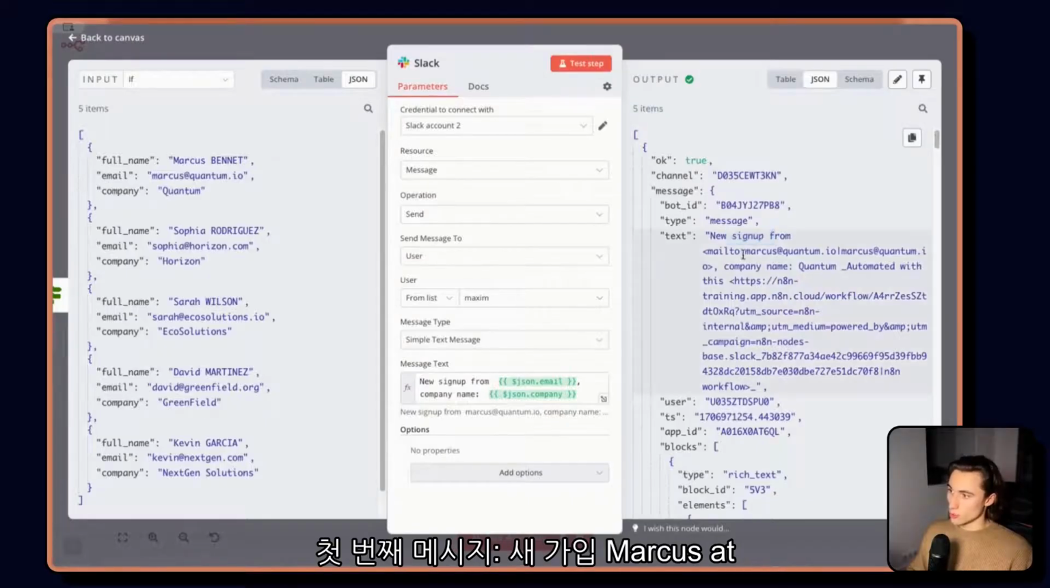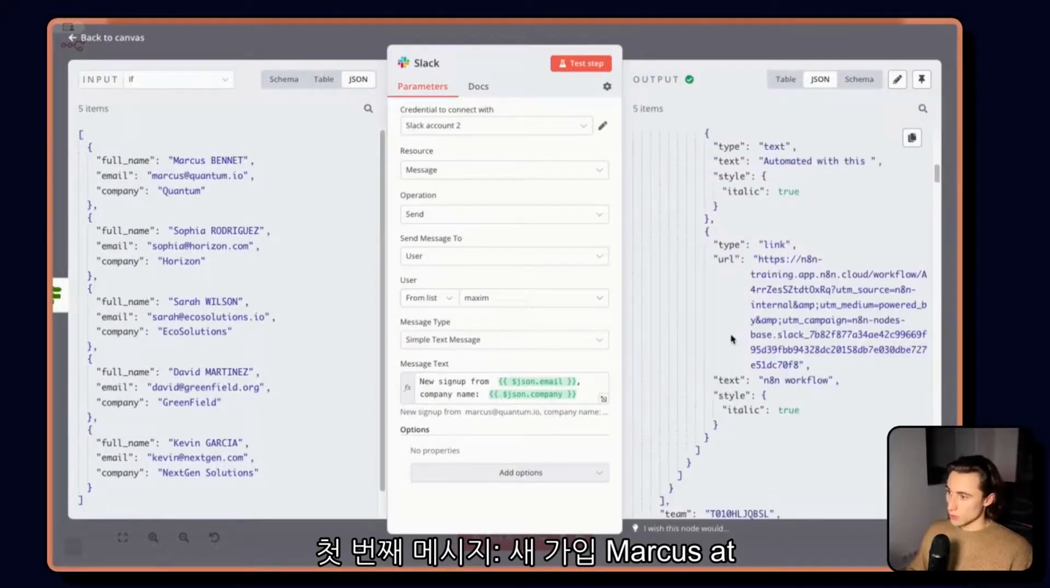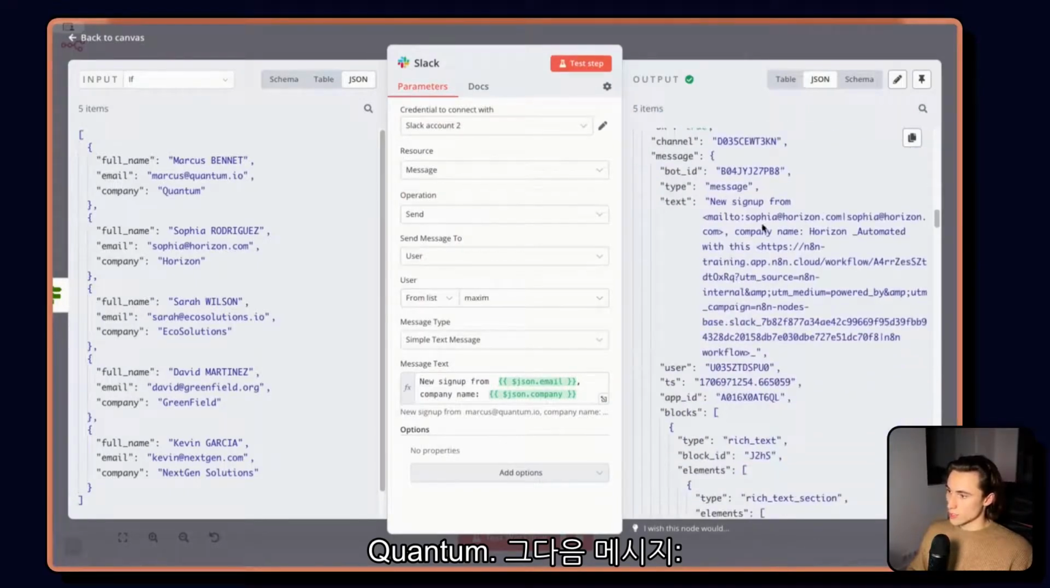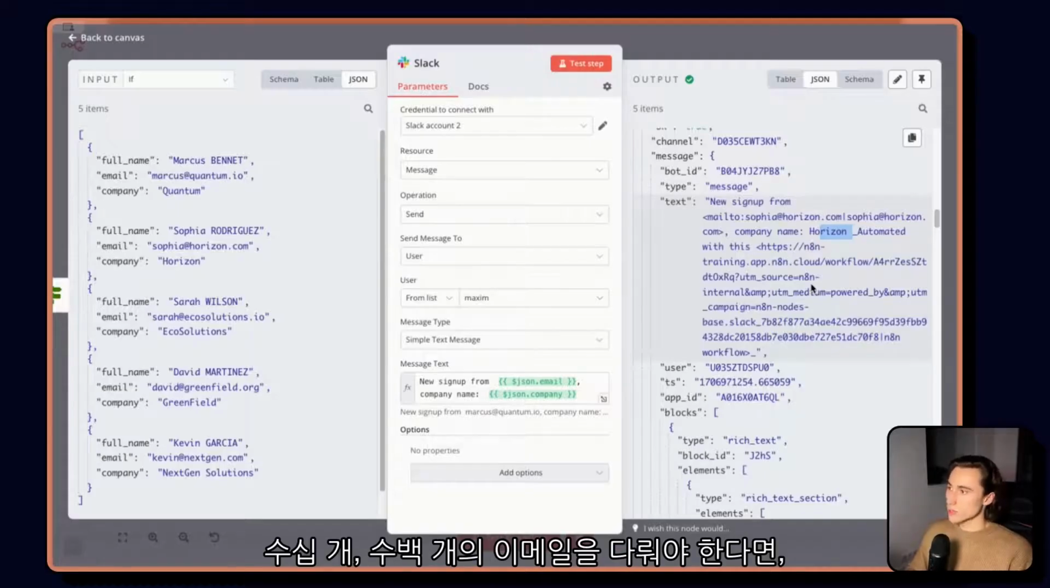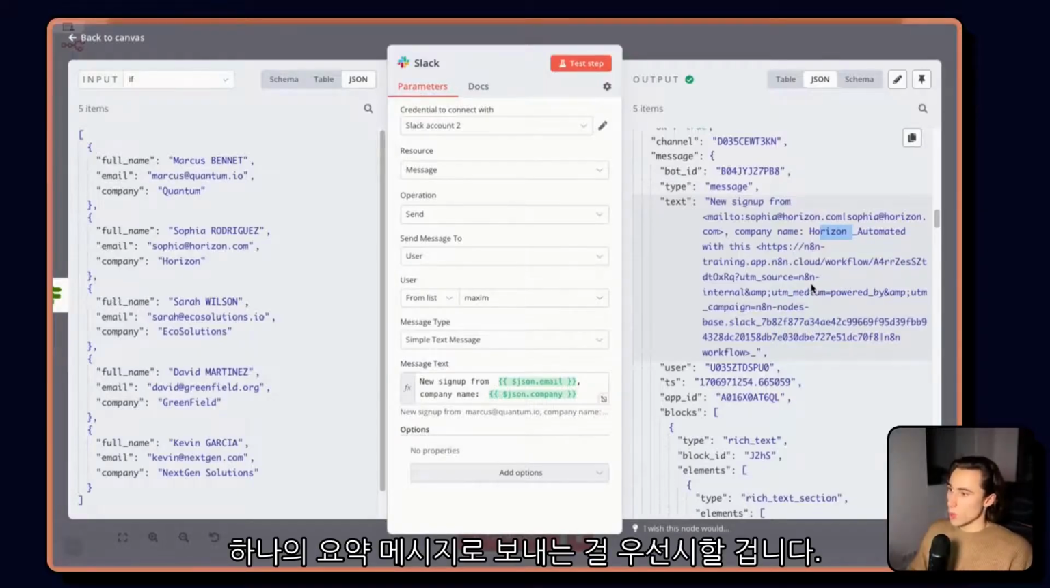So one message: new sign up, Marcus at Quantum. Then we have the next message: new sign up, Sophia from Horizon, etc., etc. Because here we only have a few people in our items, it doesn't really matter if we send just one message as a recap or one individual message per person. However, if we were to deal with tens or hundreds of emails, we would always prioritize aggregating the data and sending it as one recap message.